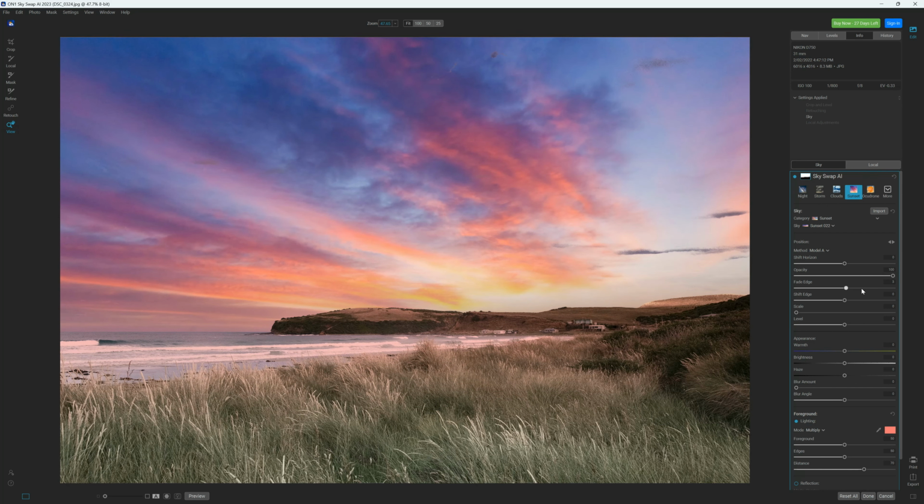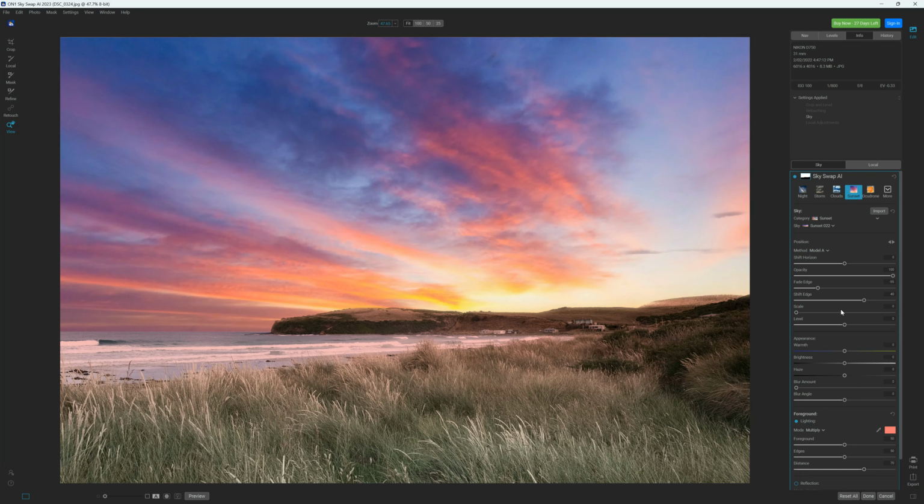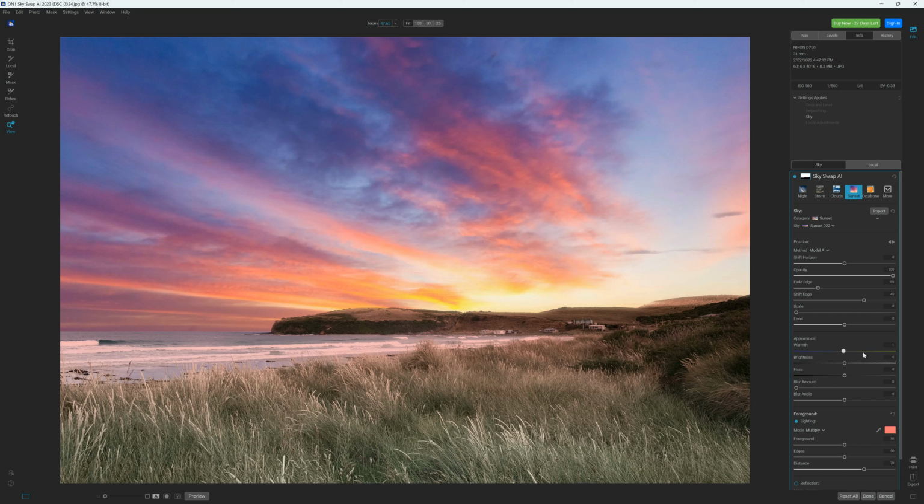We can move it, so if it's not quite interacting with the ground the way we want, we can fade its edge. You can see how it's moving to and from the ground. We can shift the edge, so basically moving it up and down. We can scale the sky. We can adjust the level. We can adjust the white balance. We can make the sky warmer. We can make it cooler. Brightness. Haze.